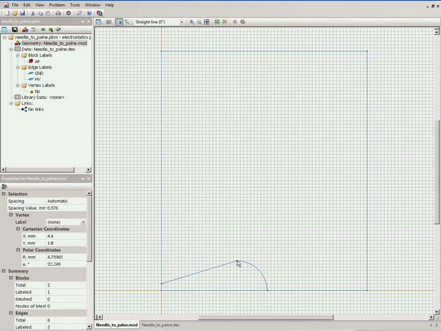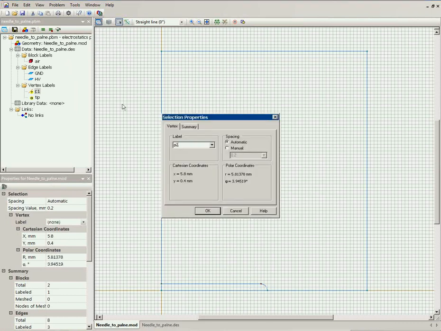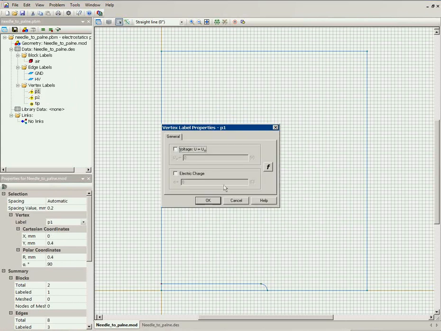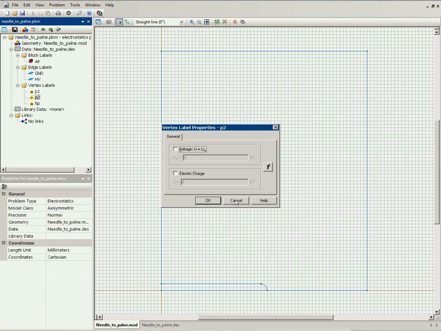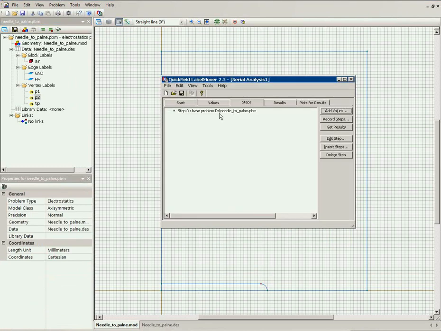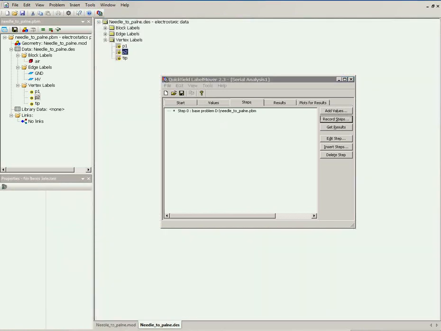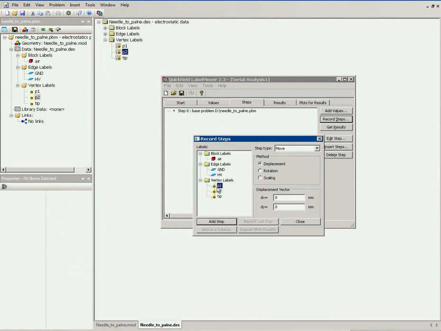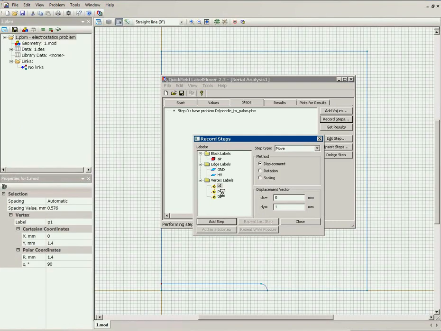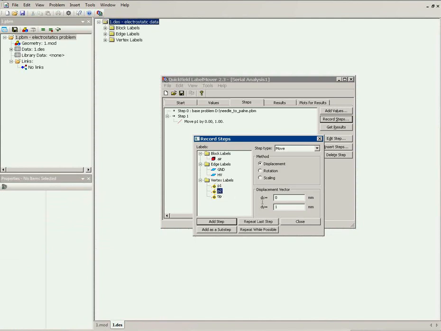So I need to again assign labels to two points. This will be the point P1. This will be the point P2. Again, there is no physical meaning for these points. These points are used only for the reference to the geometric objects. So in label mover, in the steps section, I will record the steps. P1 will be moved up by 1 millimeter. And P2 will be moved up and left by 1 millimeter.